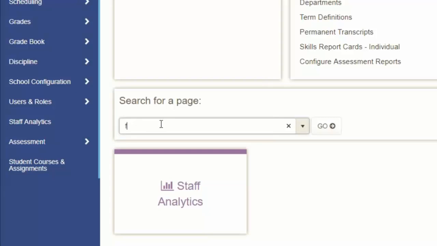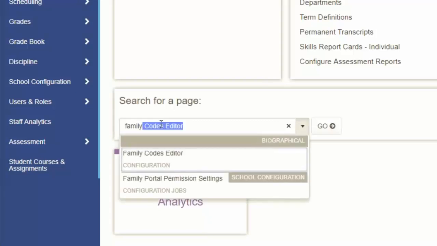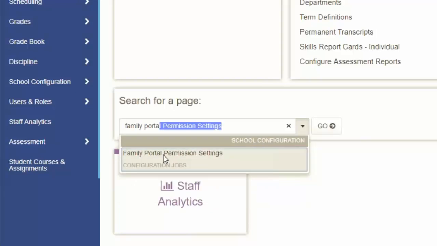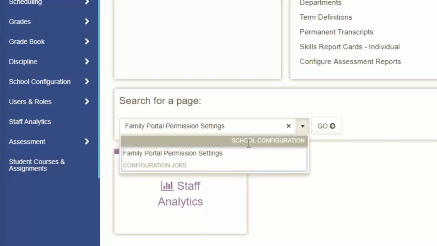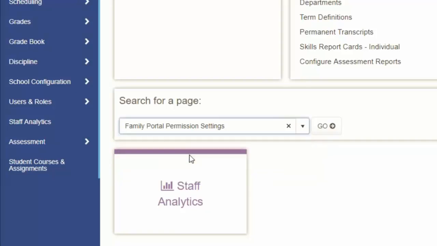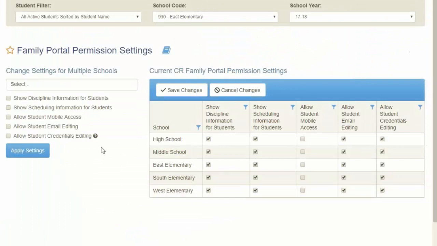But if I enter in a search for Family Portal, this is a new feature for this release, and you can now configure the Family Portal permission settings. So we select the item that you want. If I click on this, you'll see that it gives you what the upper level menu item is. This is school configuration, and down underneath there you can see the submenu that it is in, configuration jobs. So you select the item that you're looking for, and then click on Go, and it will open up the family permission settings.